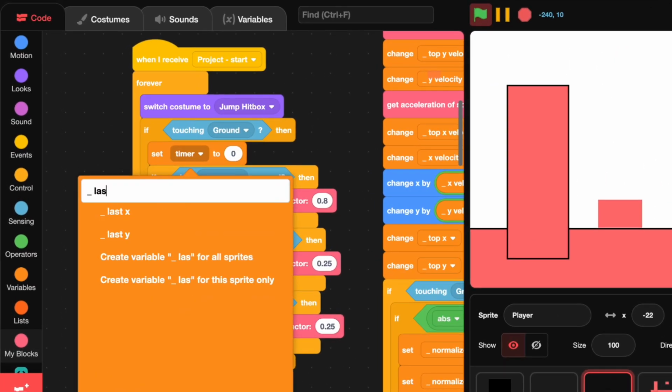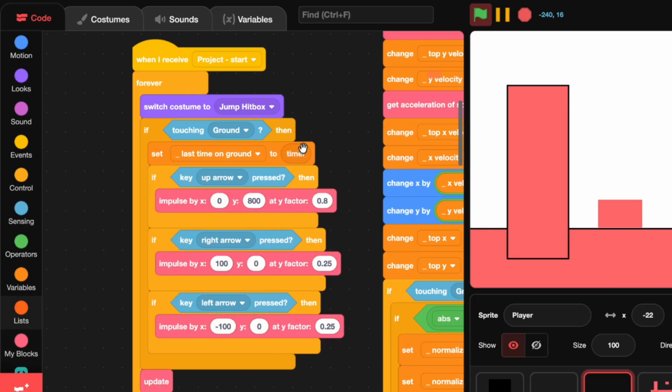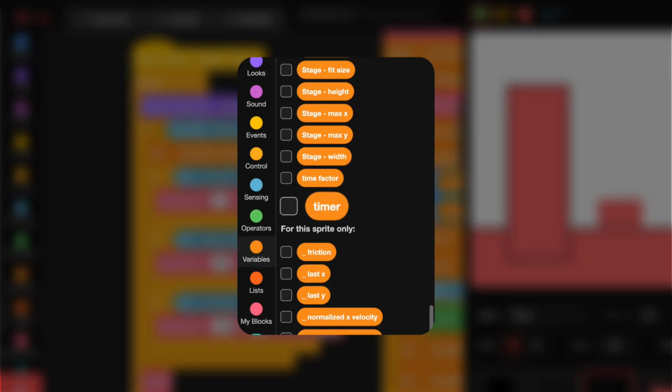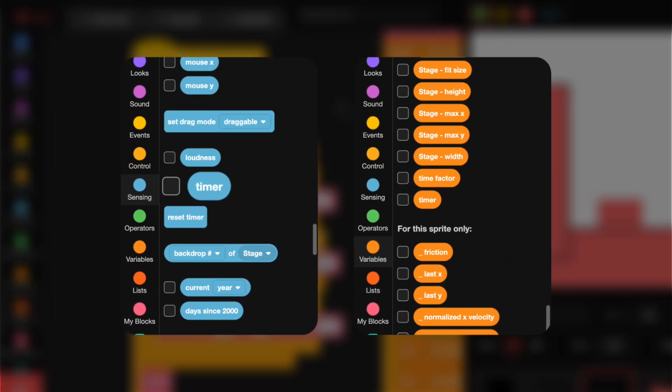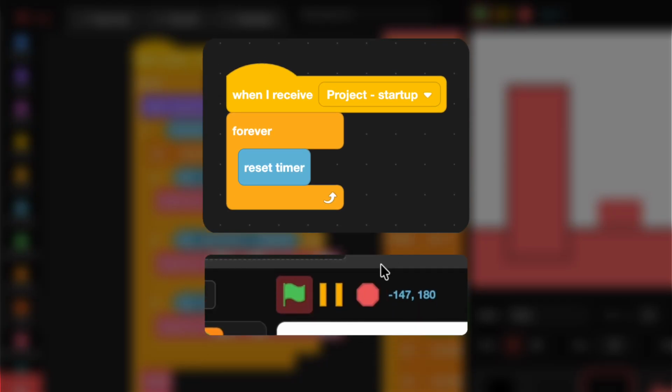So first, add set last time on ground to timer to the start of the if touching ground block in the forever loop. Make sure it's the timer variable and not the one in the sensing category, as that will not work since the project controller resets the timer every frame to know when you hit the stop sign.